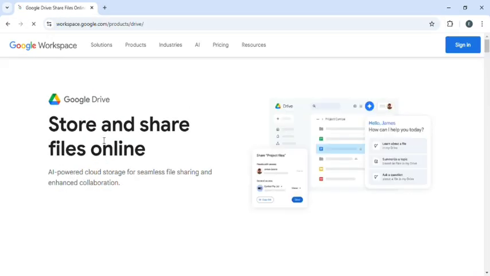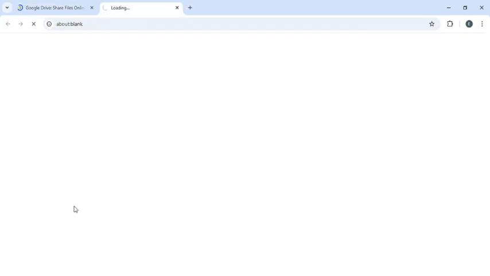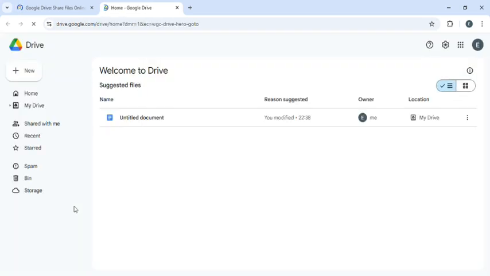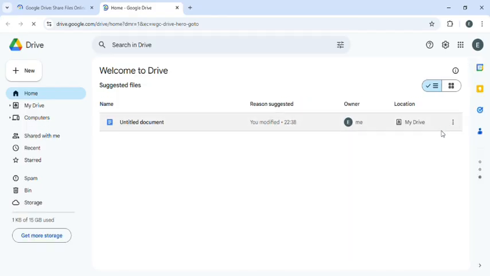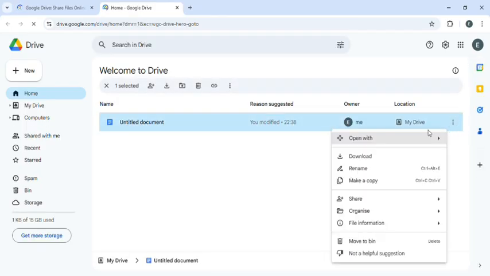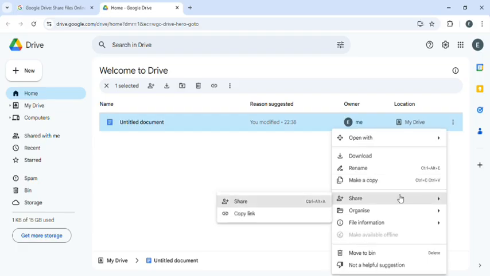click on. And now here, just click on sign in and sign in with your Google account, or if you have already signed in to your Google account, when you click on sign in, it will just redirect you to the Google Drive dashboard. Now you'll be able to see that this is the document, so you have to click on these three dots over here. Once you click on that, you'll be able to see this option known as share.